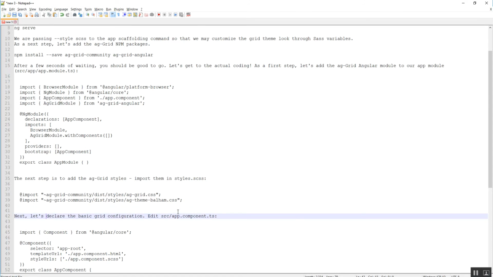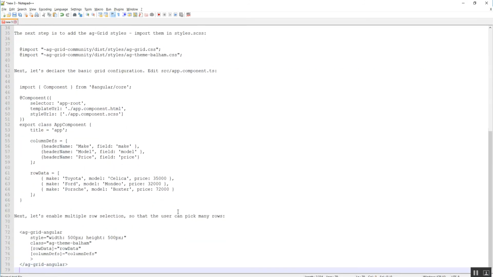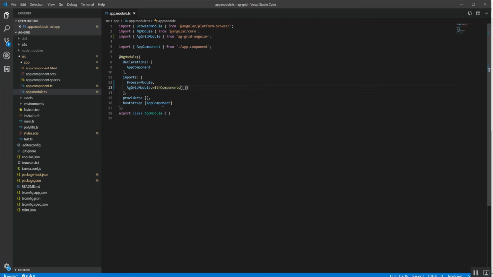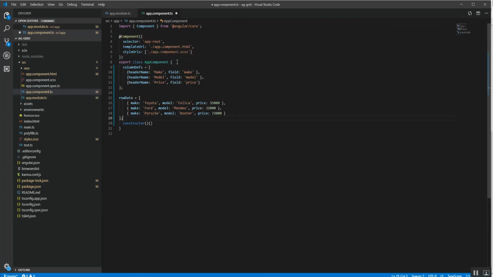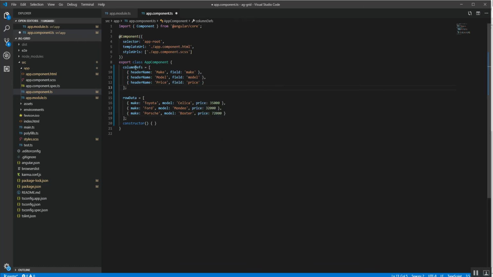Then in our component, that is the app component, we need to define the column definition and we need to set the row data. So I will copy and paste this here in the app.component.ts. So what we have here is the column definition for the AgGrid, and this is the data which we are going to show to the users.